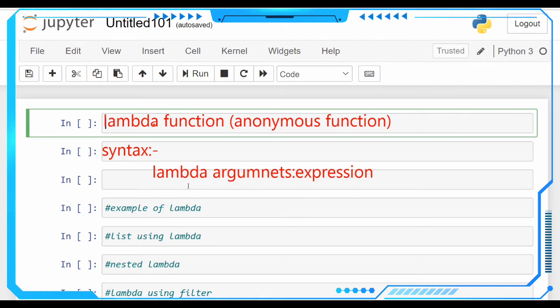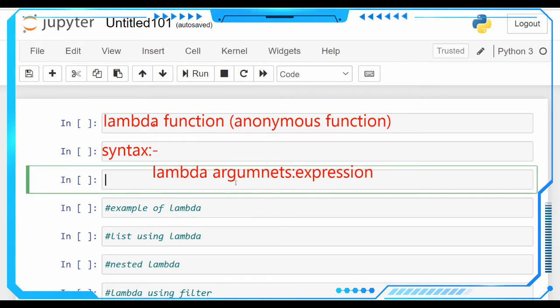This is the syntax of the lambda function. We have to provide the keyword lambda, then pass the arguments, and separating the arguments with a colon, we give the expression. So this is all about the concept of the lambda function. Let's see how this works.